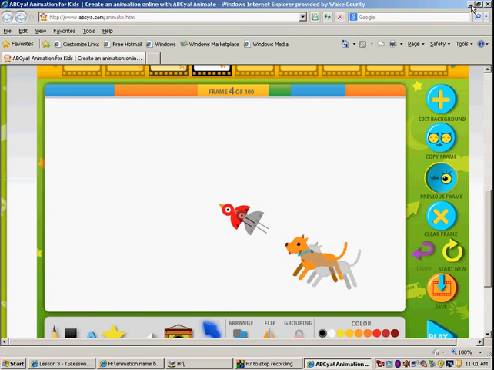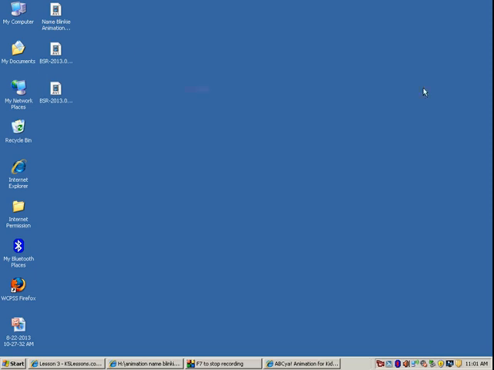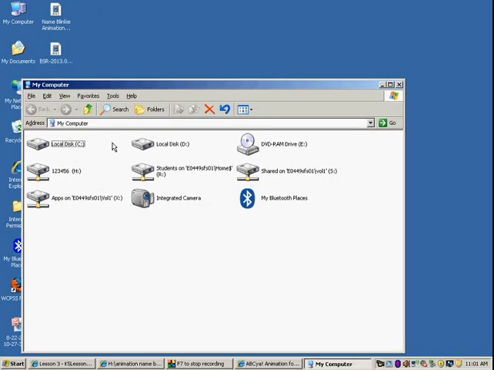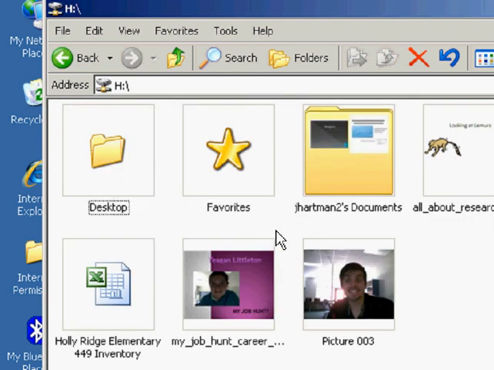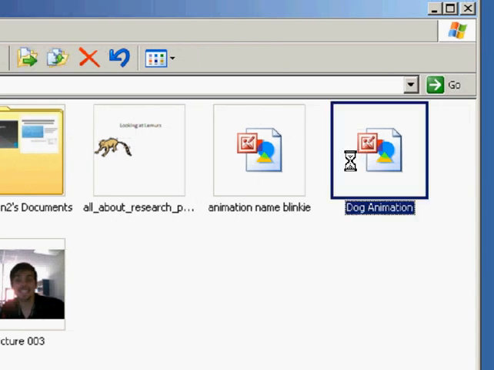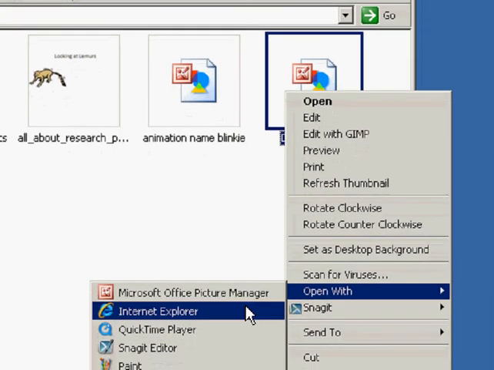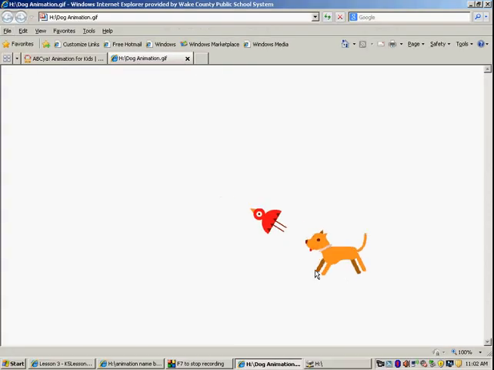And now I'm going to minimize this window and this window, and I'm going to pretend that this window was not open because I'm going to show you how to get to that folder. Go to My Computer, and you're going to find your H drive, your student number. That's where you saved it. And you should see your dog animation right here. Right click on it, open with Internet Explorer, and then your animation will automatically play in Internet Explorer. Hopefully your animation is a little bit more exciting than mine.